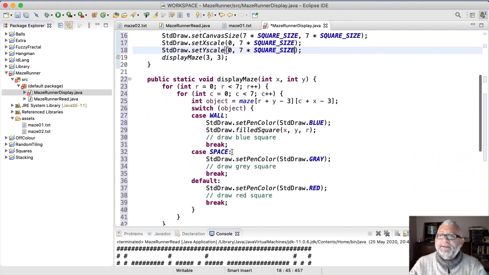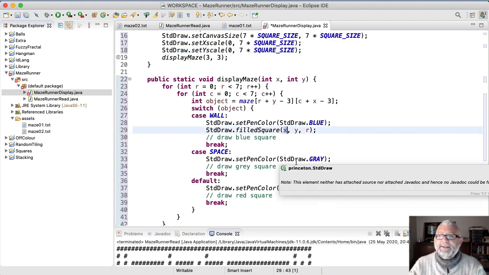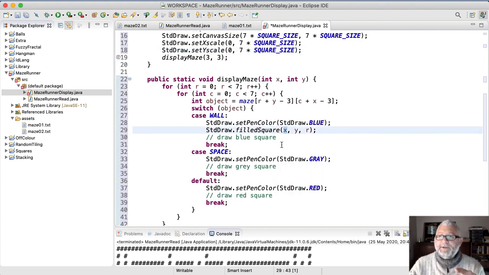Okay, right, so now I know my coordinate system is set up correctly. What is this x coordinate? It's the middle of the square I want to draw. So when r is 0, the y coordinate of the square will be 0. When r is 1, it'll be square size. If r is 2, it'll be 2 times square size. So this y coordinate is simply r, the row, times the square size.